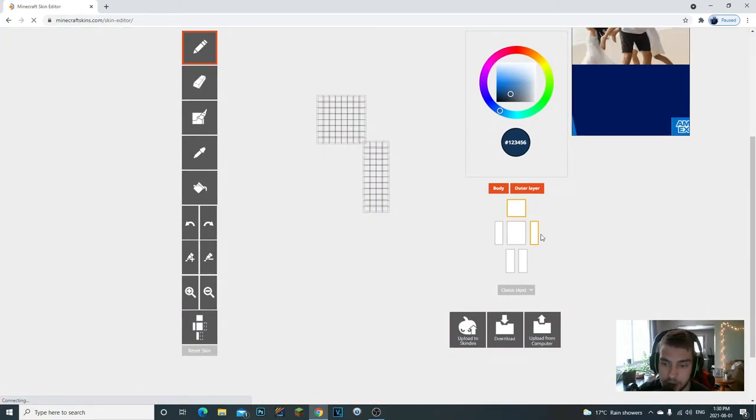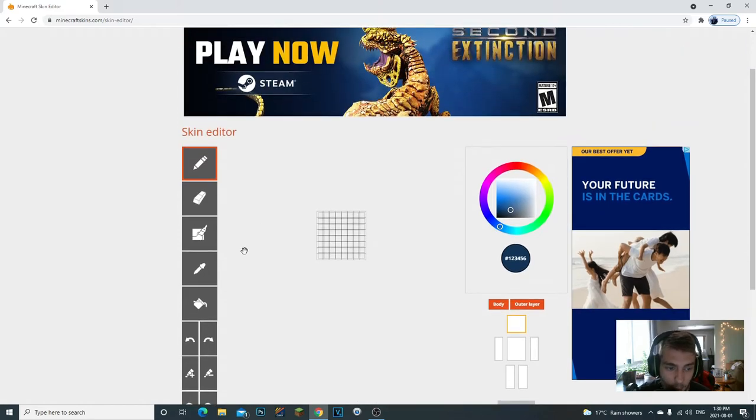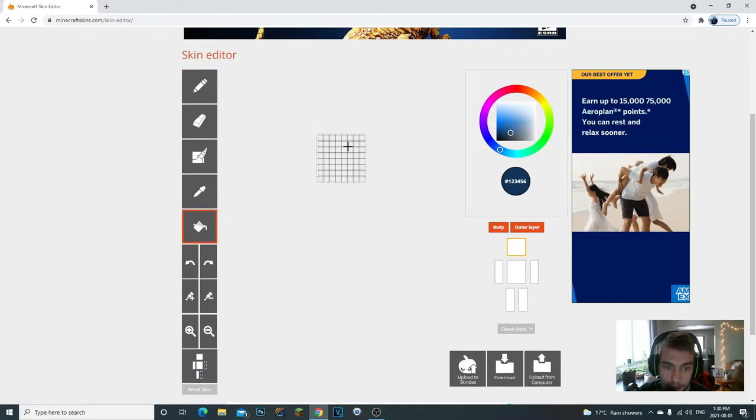So if we go back to just the head here, and we want, let's say, this whole section of the face to be red, we're going to click on the paint bucket tool right here, and then click that. As you can see, it selects the surface you want to fill with red. So now I have a fully red head, as you guys can see, which is pretty freaking cool.